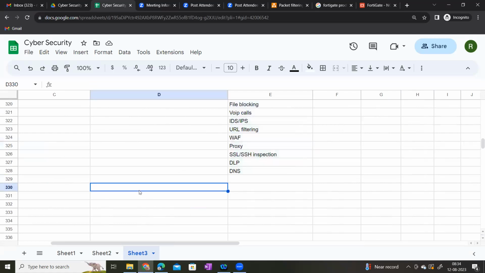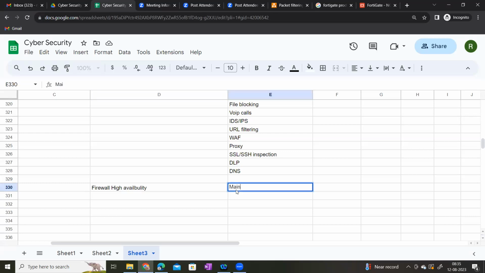Next topic is firewall high availability, and after that we will go to firewall upgrade. Firewall high availability. It's a must and it's compulsory: we have to make a high availability. When you say high availability, it means maintaining two firewalls. Maintaining two firewalls is called high availability.